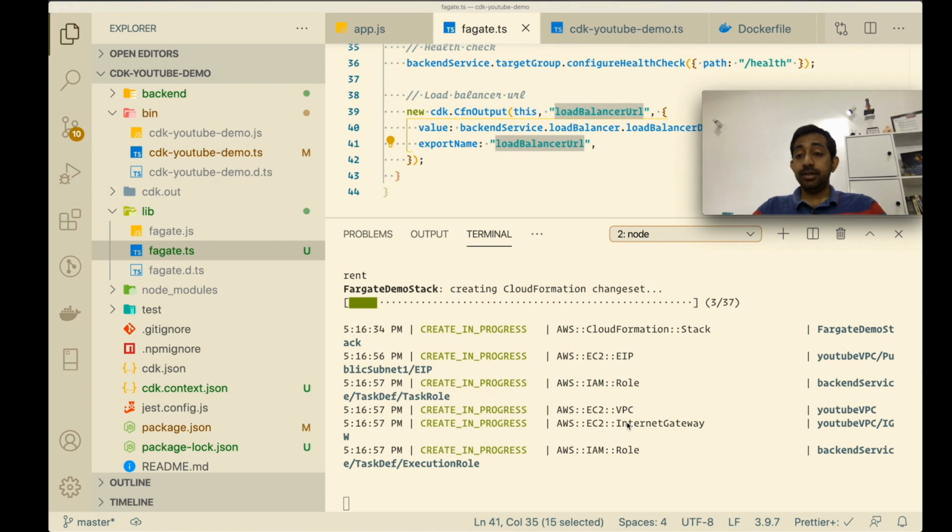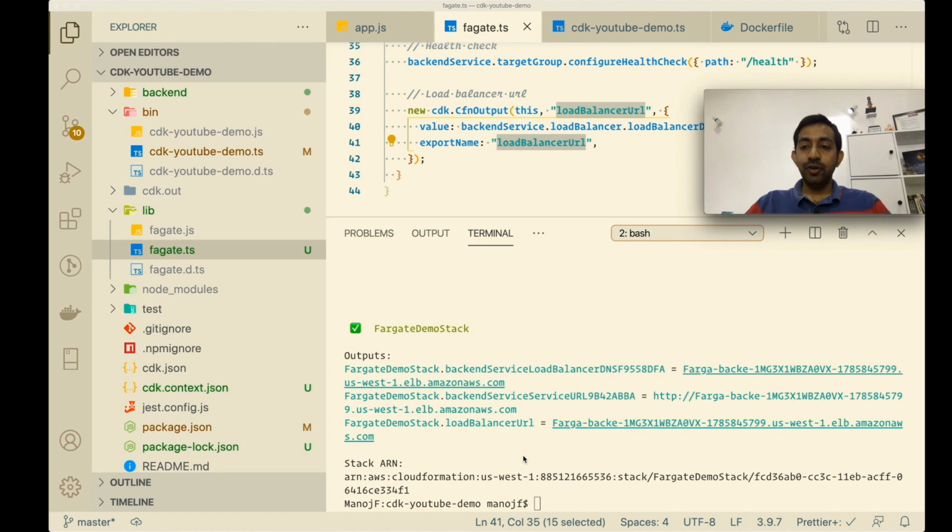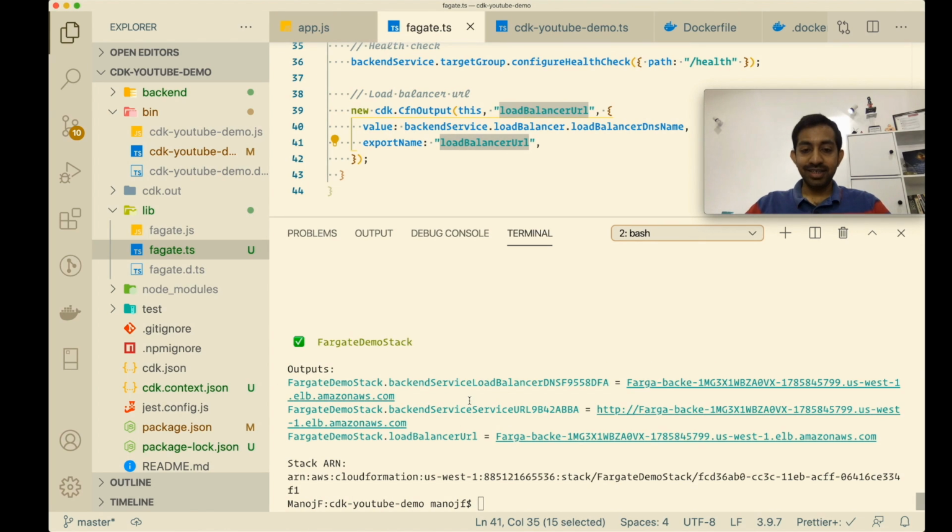And guys, I think this will take some time, so I will pause this video and come back once it is done. Alright guys, so I'm back and it is completed. So as you can see, it has output the load balancer URL, which is this one. Very nice.